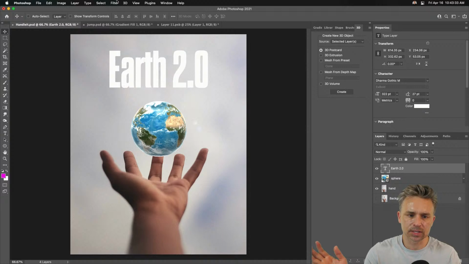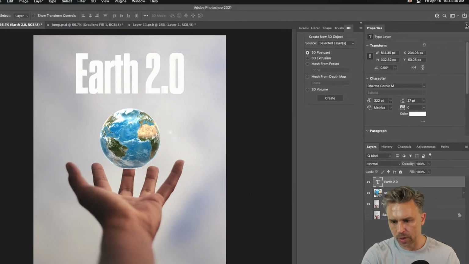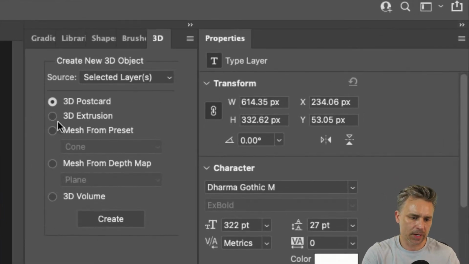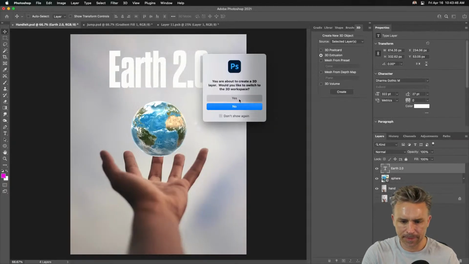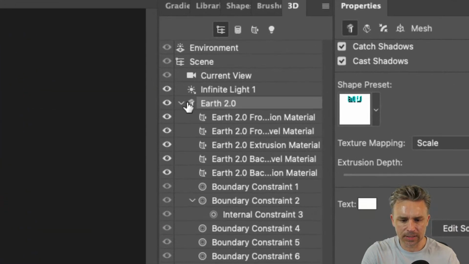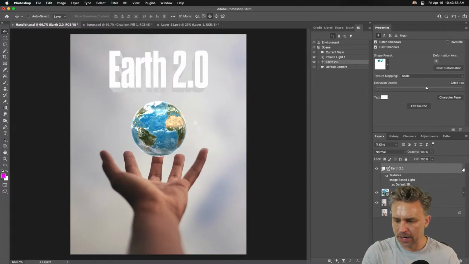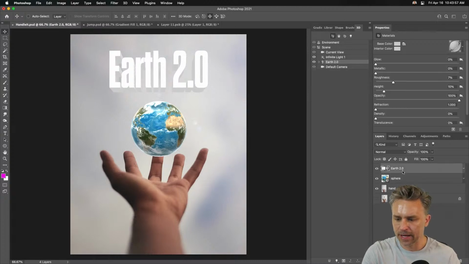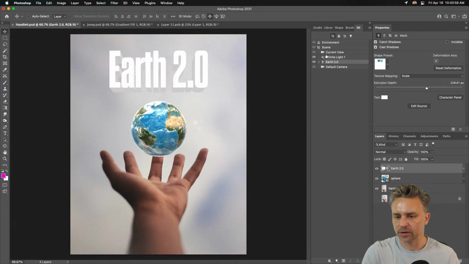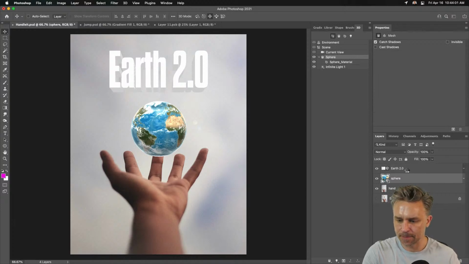Okay, so this time I'm just going to extrude text. Super easy. Right over here, our two most important panels we're dealing with. 3D extrusion, right? Let's hit create. It sets up a brand new scene. There it is. Earth 2.0. Right? So now I have two layers that are two different 3D scenes.